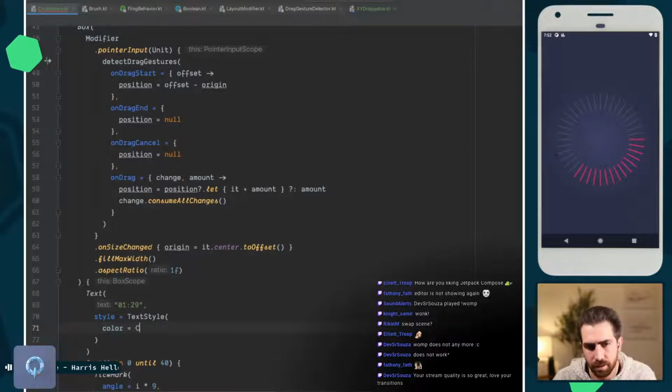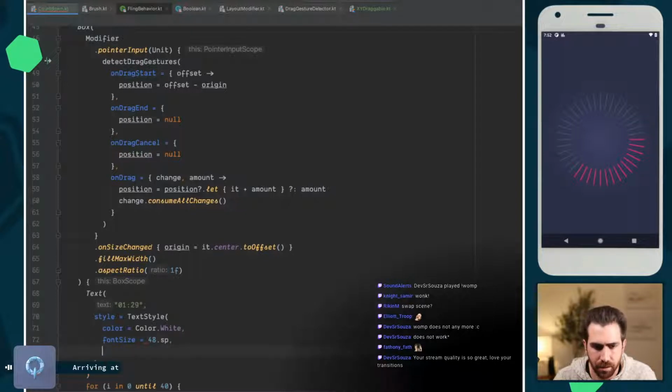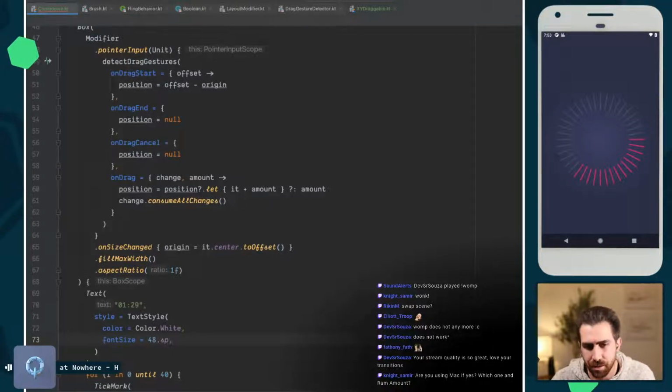I think this is just a pure white. We'll go with that. And let's see, font size. Not really sure. Let's try like 48. And I'm just gonna go with the default font. I think that's fine. Although we might, I don't know, maybe a monospaced font would be good. I'll try running that real quick.